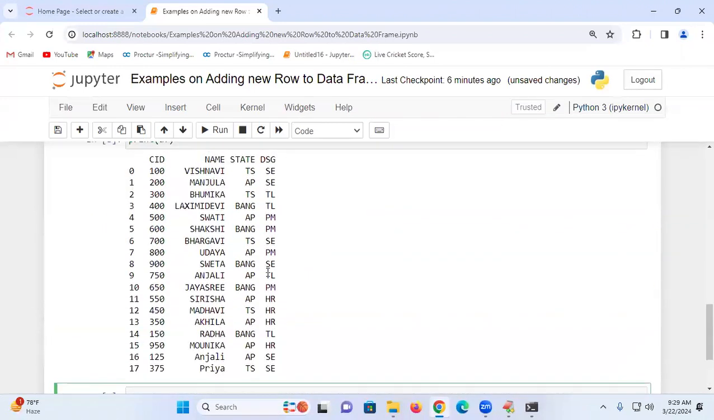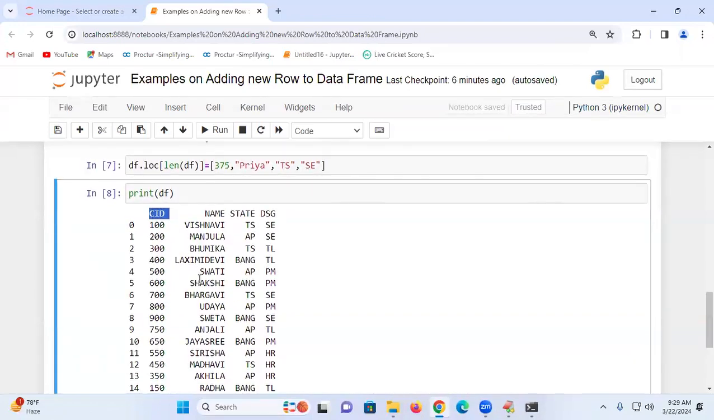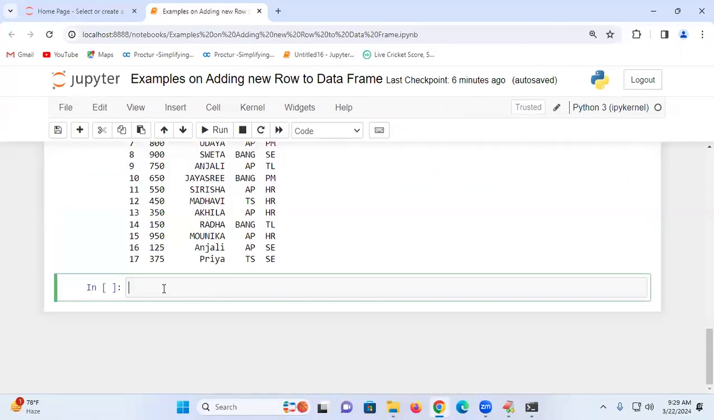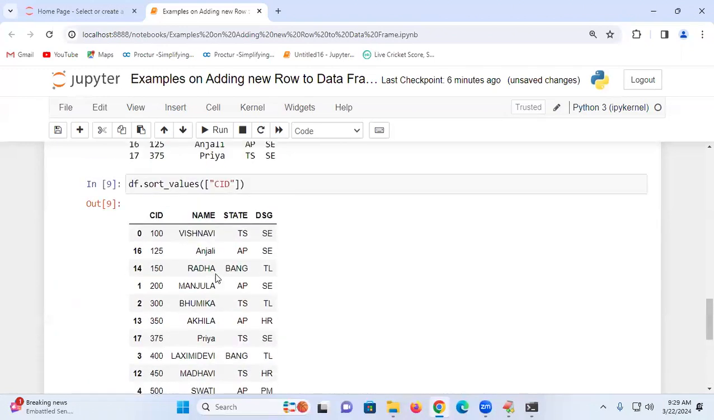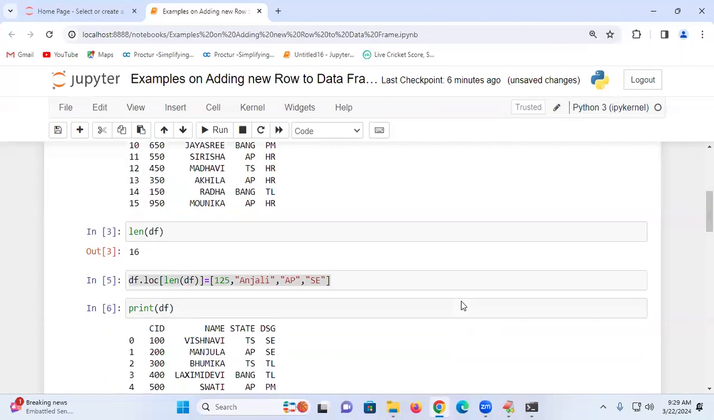Now you can sort the data based on what? CIDs. How do you sort the data based on CIDs? DF dot sort underscore values of CID. So the data is coming based on CID. Even though I added the data like this, 100, 125 recently added, and 350, 375, are we getting them in the proper place or not? So this is a way how you can add the data.